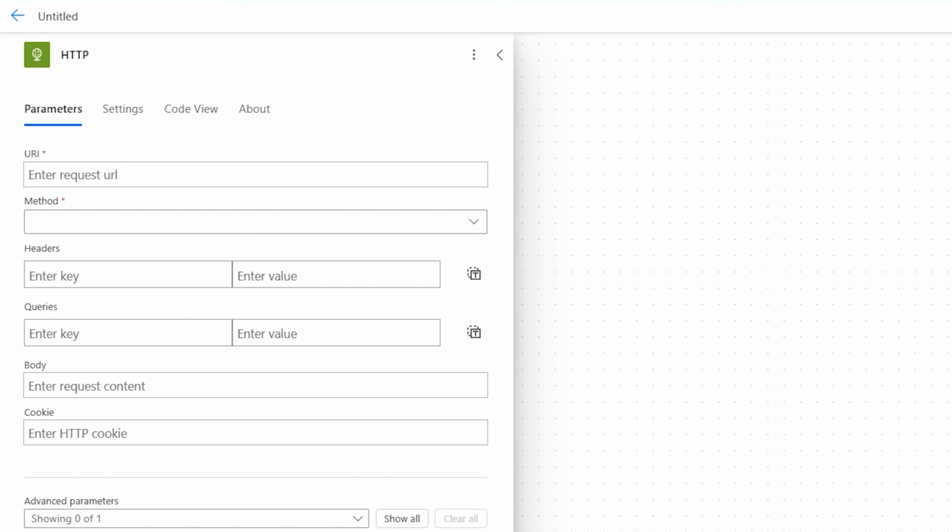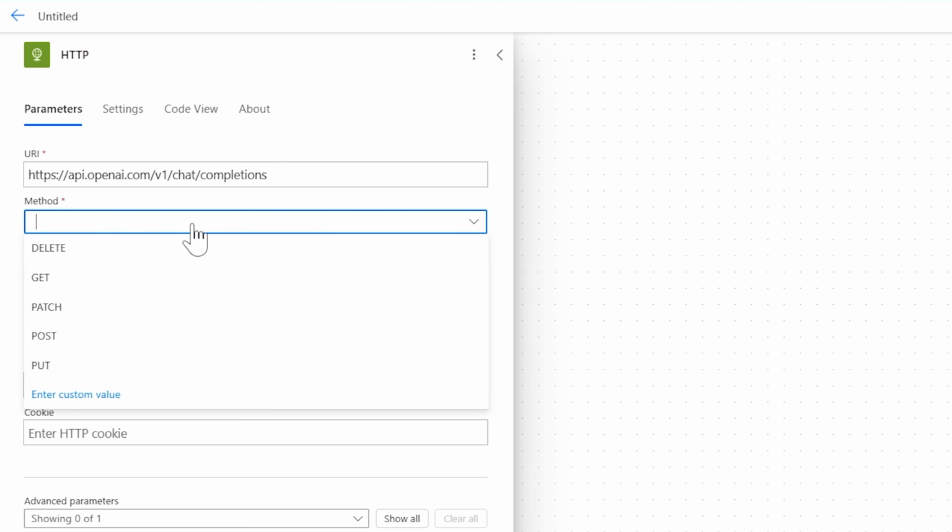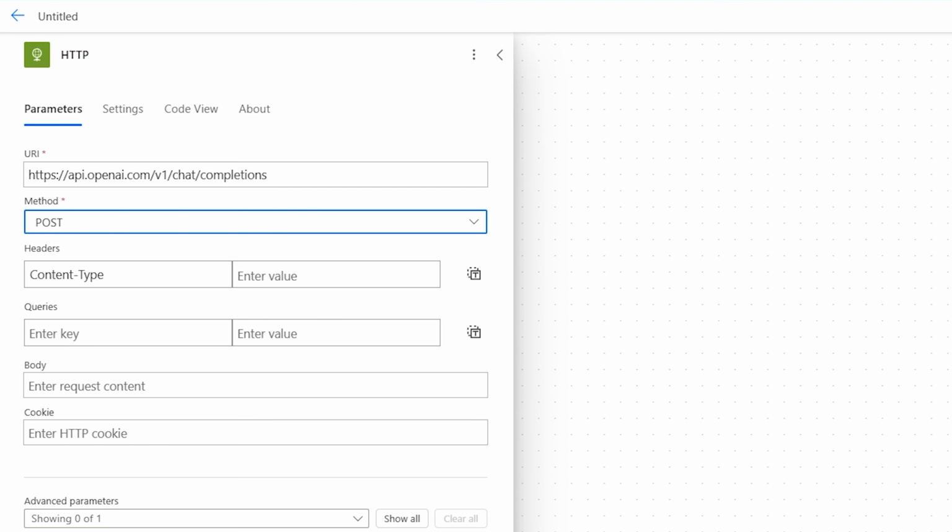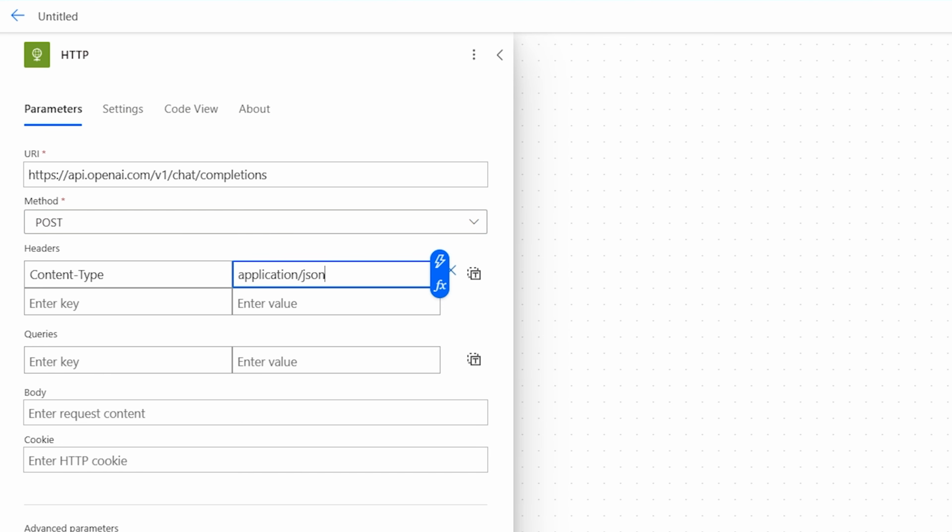All right, so the first thing we're going to do is connect to OpenAI, the URL. So there's our URL for chat completions. The next thing we're going to do is the content type of application/JSON. And we want to make sure that we're doing a post method. So we're going to post there. And the authorization is also part of the header. And then we're going to put in our key.